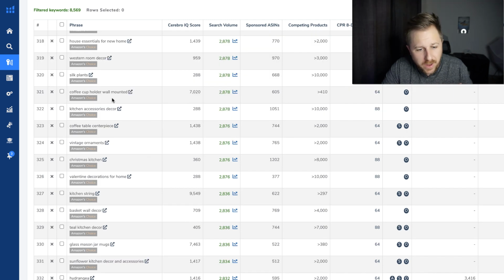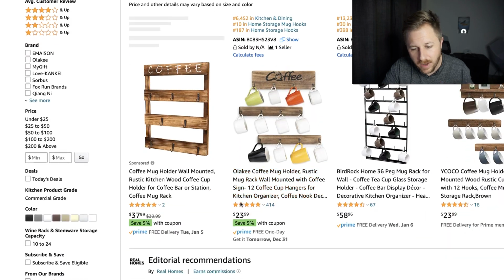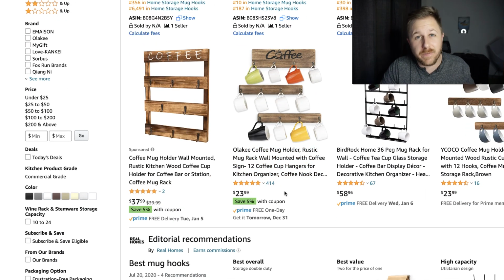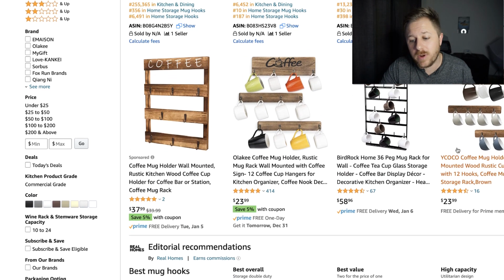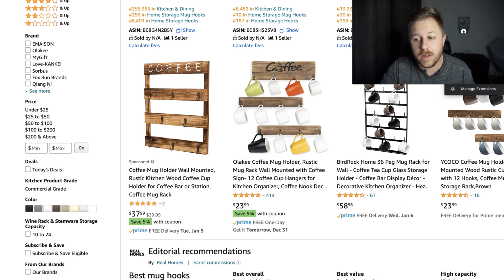Okay, so right here I found coffee cup holder wall mounted. It has nothing to do with that product, but let's pull it up on Amazon and see what they are doing. So we're going to pull it up right here. We can see it's a little thing for coffee mugs. I don't really like selling furniture this big because the storage fees are going to be very high, as well as shipping from China. But let's run the numbers and see how much revenue these sellers are doing. They have pretty low reviews on page 1, so I'm going to pull up X-ray and run the numbers right here.